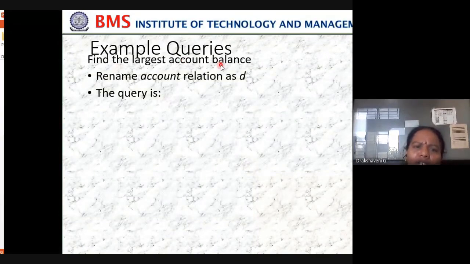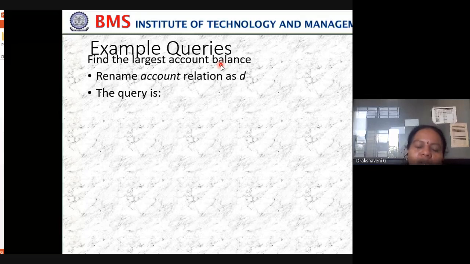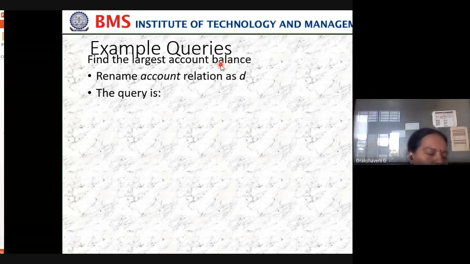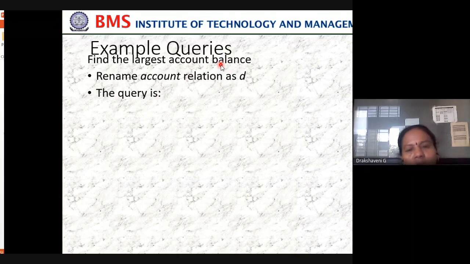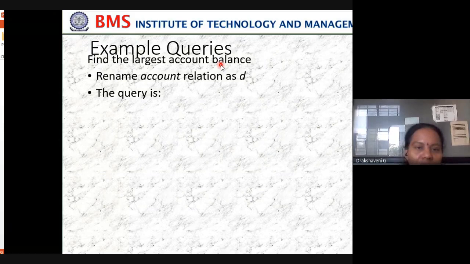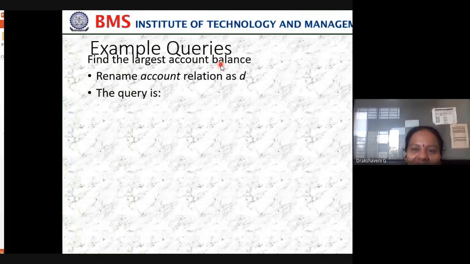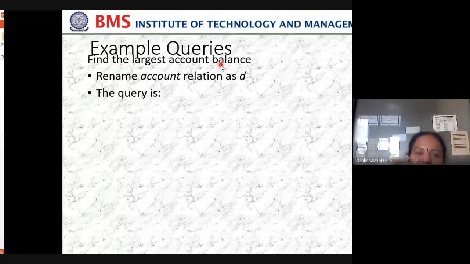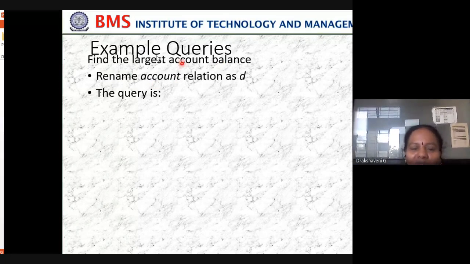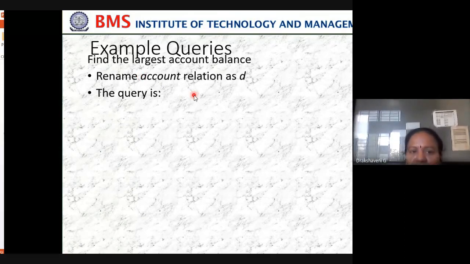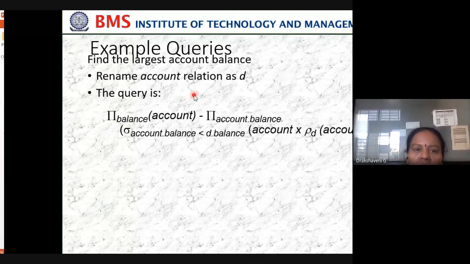Next one, find the largest account balance. Now in third semester MCA, let me assume that all of you have an account in Allahabad Bank. When you have an account in Allahabad Bank, I want to know who has the most money in their account. Maybe we may say Arjun has more because he told us last semester he has a high-end touchscreen laptop. So let us assume that. Then I want to know how to fetch his name.